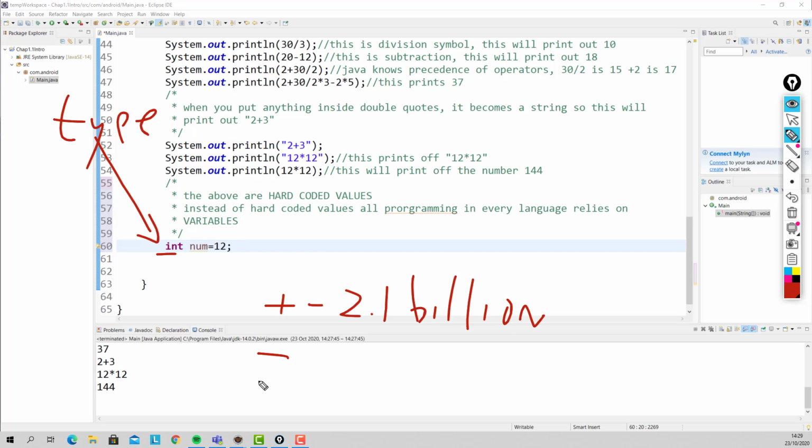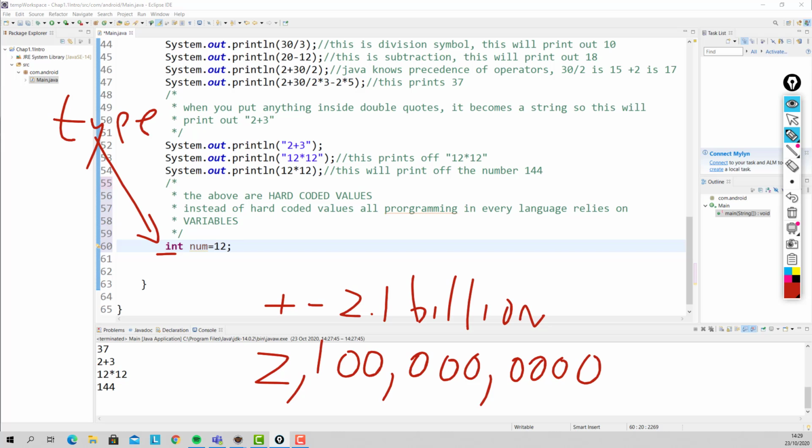So it can go from minus 2.1 billion to plus 2.1 billion. Now 0 is not nothing. It's just another number, the number between minus 1 and 1. So we're saying that this variable is going to be an int. It's going to be a whole number. No decimal places allowed in ints.